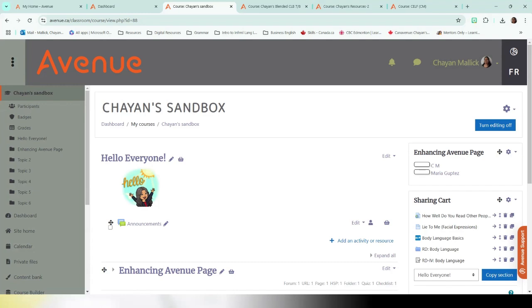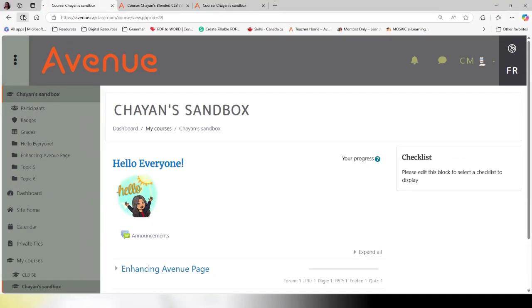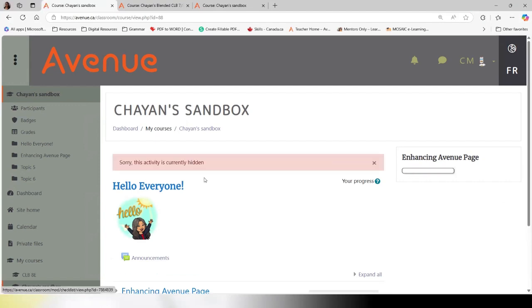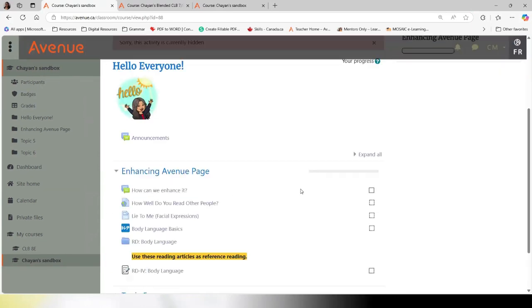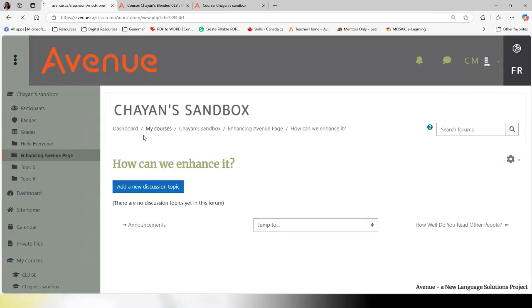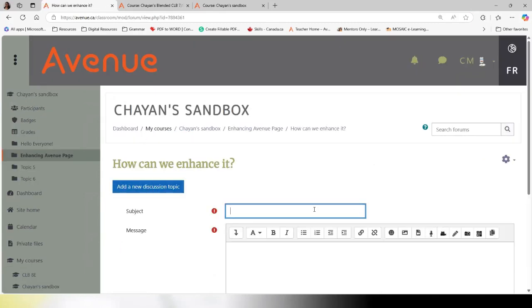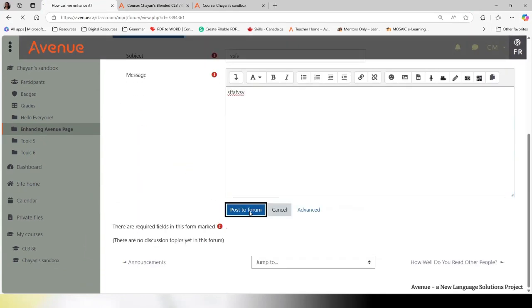And as a student, I'm going to refresh, and here I can see it. So as a student, I have not done anything. If I click on it, that's what it says. Sorry, this activity is currently hidden. Although I can click, it does not let me see how much I completed. Even if I just show, say, this is a forum, I will need to do it, and post to forum.